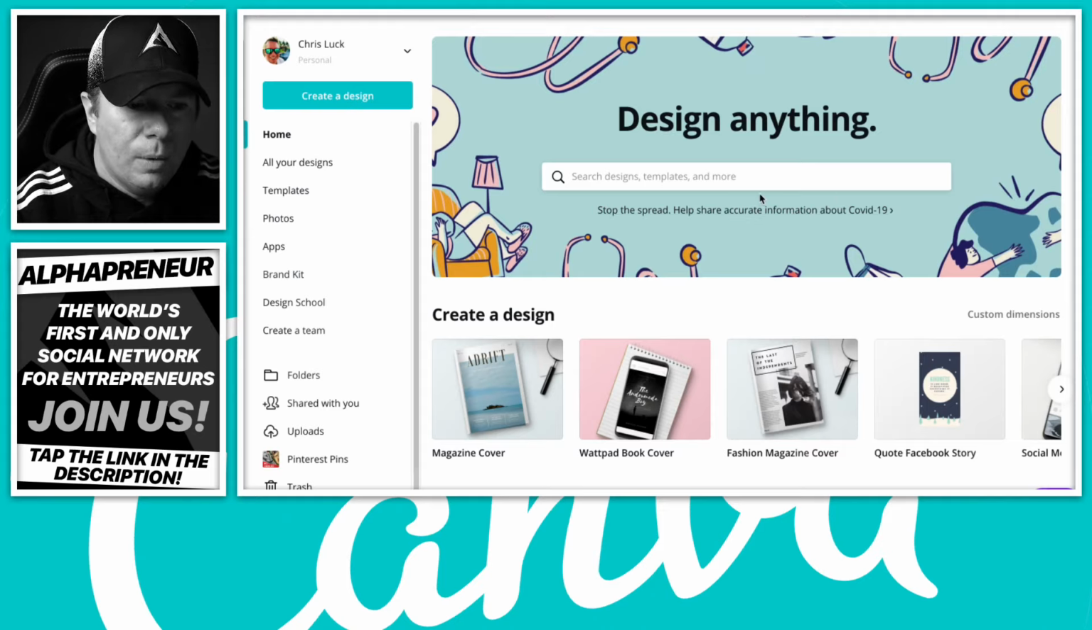Now, Canva, with ebooks, there's a lot of different elements that go into doing an ebook. You got to design the cover. You've got to design the table of contents. You've got to design the actual content of the ebook and the layout of the pages, and anything else that you want to put in your ebook.